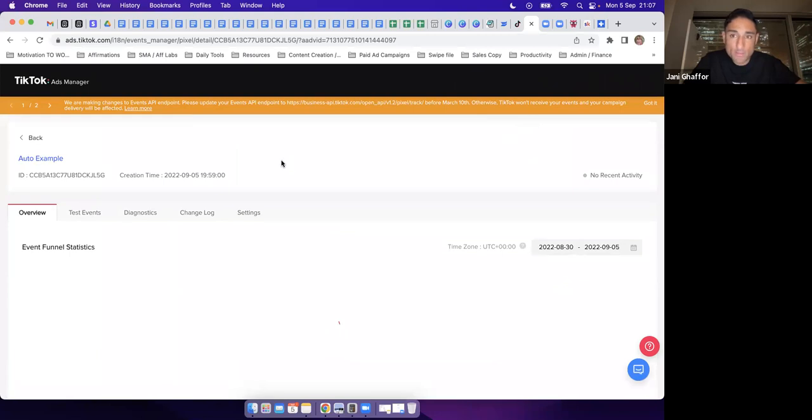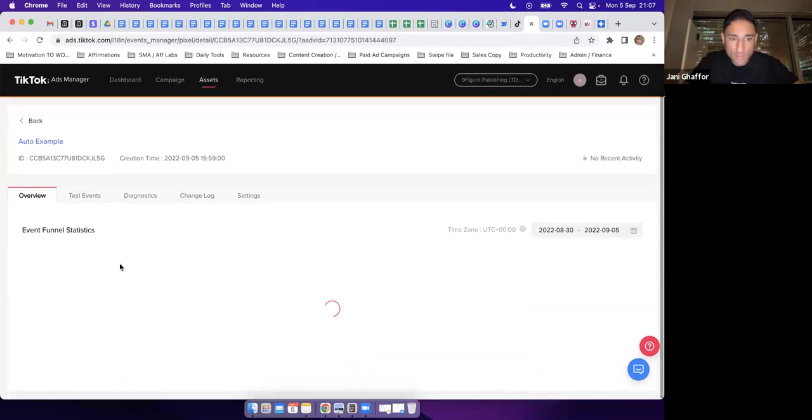Now I've created the page view event. We don't actually need another code for this, because the way TikTok works, as long as the base code is on that page, they will match that with the URL we gave it, and it will track a view content. Now it's not going to load anything yet because there's been no actions taken.